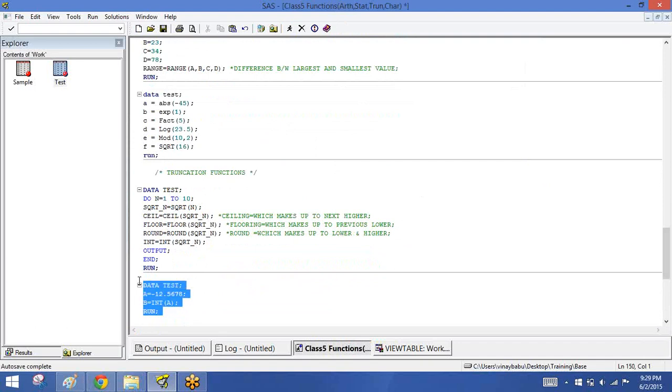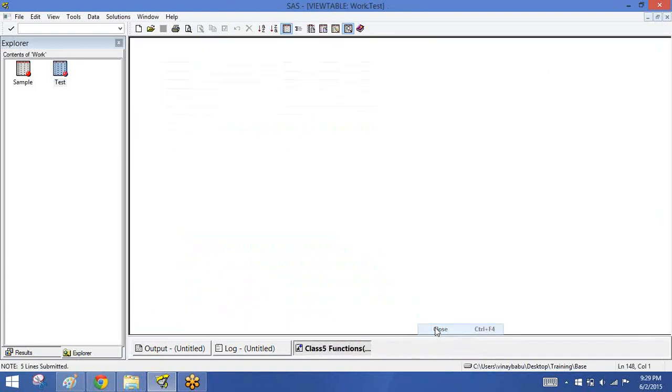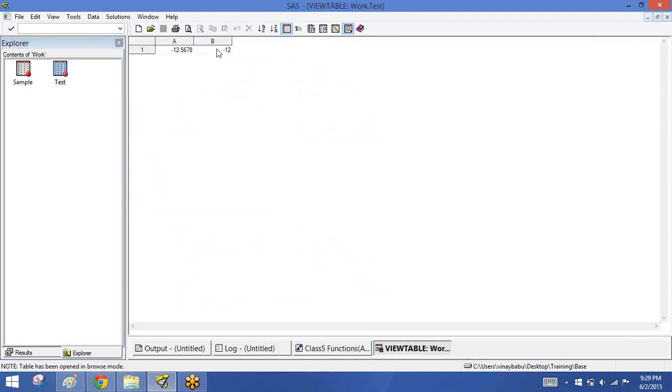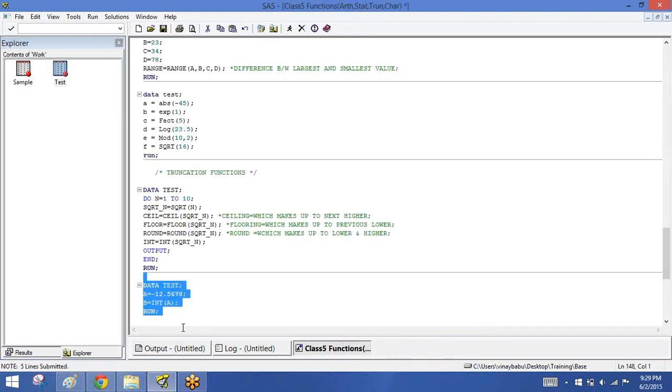So what is my integer here? Yes, negative 12. I'm not using absolute. If it is absolute, what is the result expected here? Absolute of integer, then 12 is expected. Yeah. So if I use this and integer together, then 12 is printed.